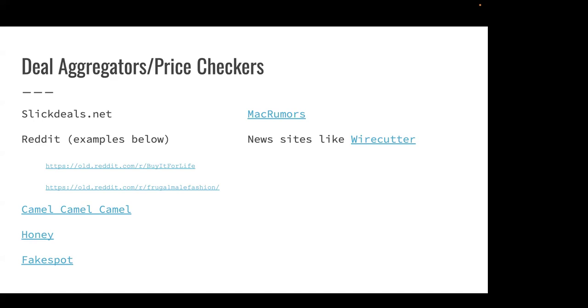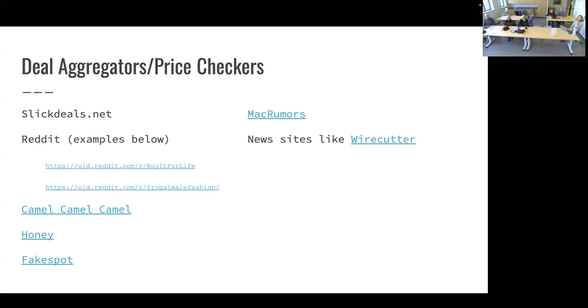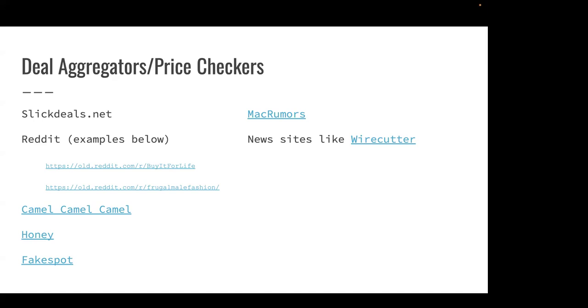More specifically, if you're into buying Macs, I've linked Mac Rumors, which is basically a pretty good deal aggregator for Mac specific products. Lastly, news sites like Wirecutter, those are just good. They'll generally have listings specifically for Black Friday. That is the link I have provided there, where they will link you to all of their articles on what is a good buy on Black Friday.